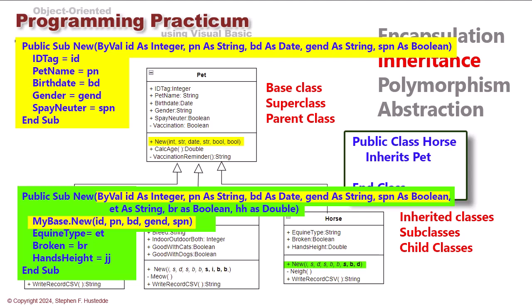The horse also has a new constructor, and in that constructor, we're passing those same values that are part of the base class as far as the ID, the pet name, the birth date, the gender, the spay, and like I said, I missed the vaccination. That should have been there. And then we're also adding to that the variables being passed for the properties of the horse. Equine type, whether the horse is broken or not, and its height in hands.